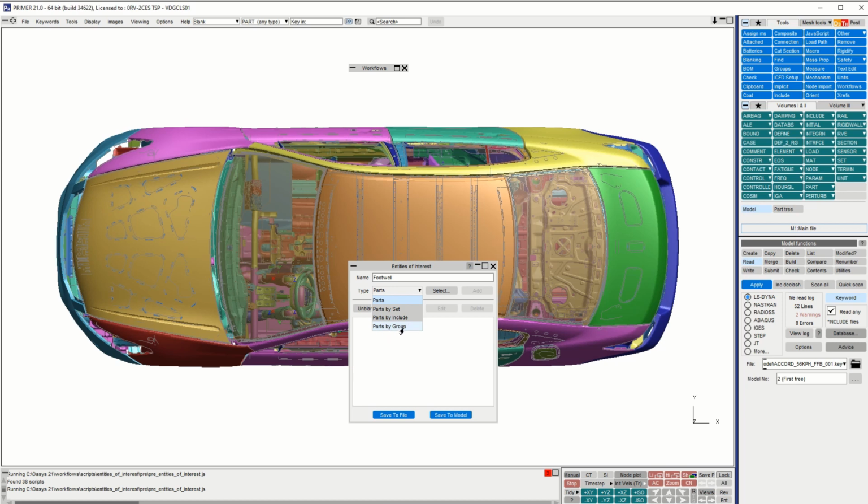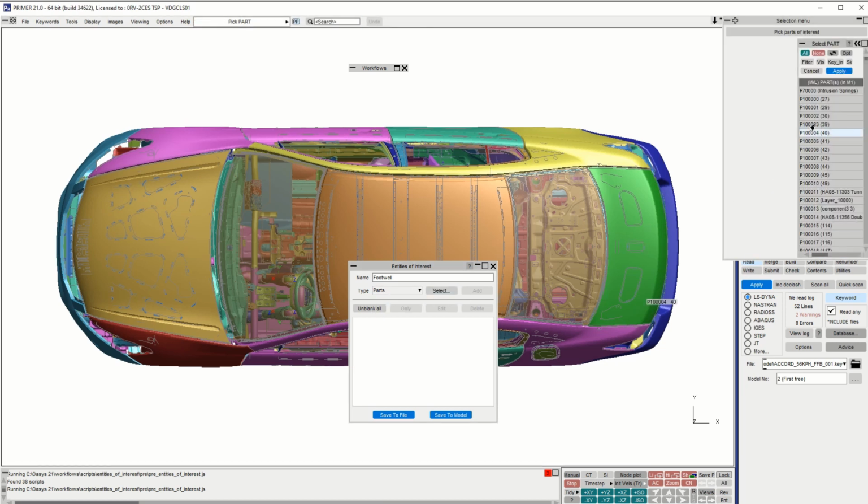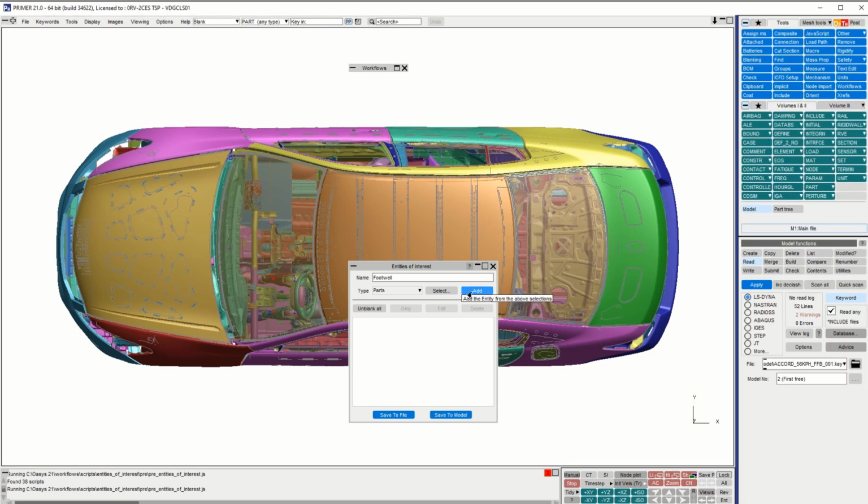In version 21, we've added the ability to add parts by include and parts by group. Then press select and either use the quick pick or the menu in the top right, which for this example is 100166. Then press add.